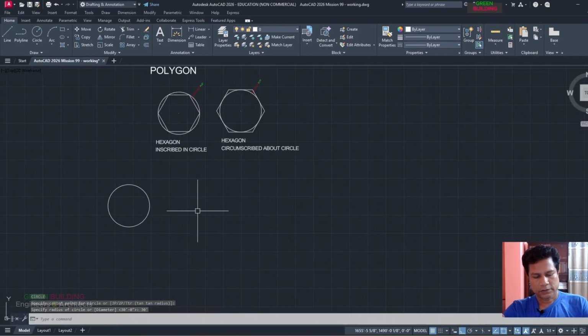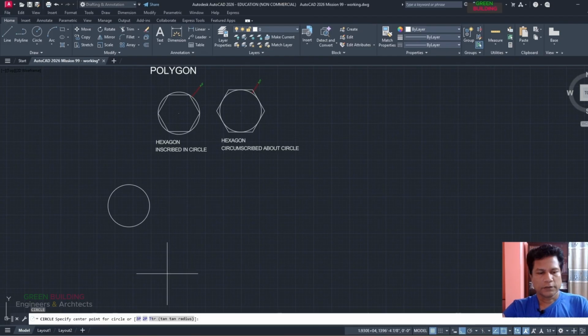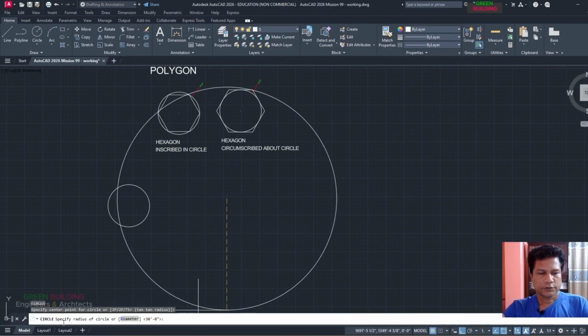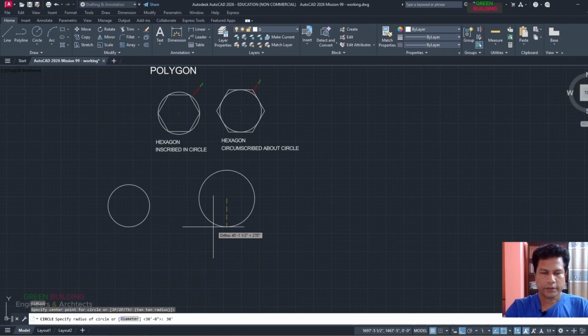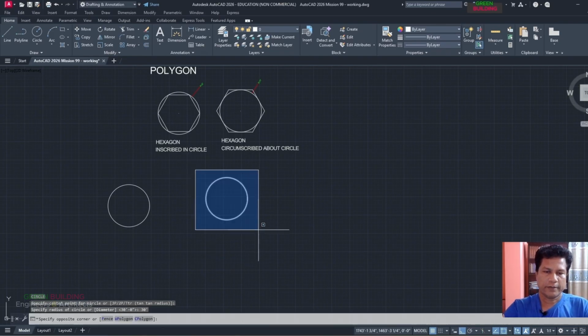Again another circle I will draw. Again I will type C for circle. Specify center point for circle and specify radius of circle or diameter. I will go for radius 30 feet and press enter. Now we have two circles.